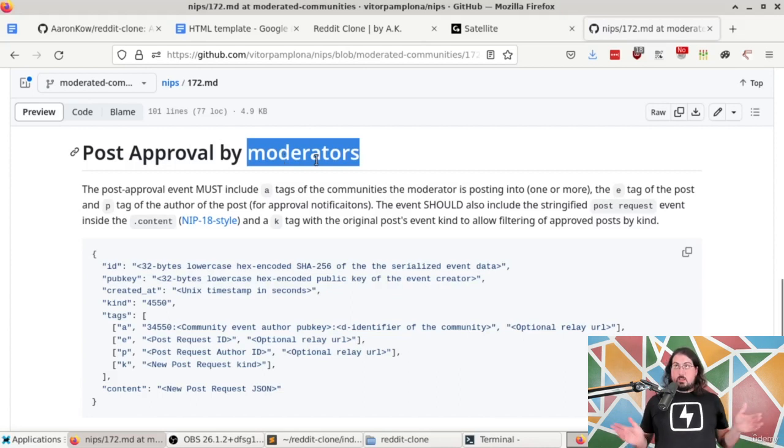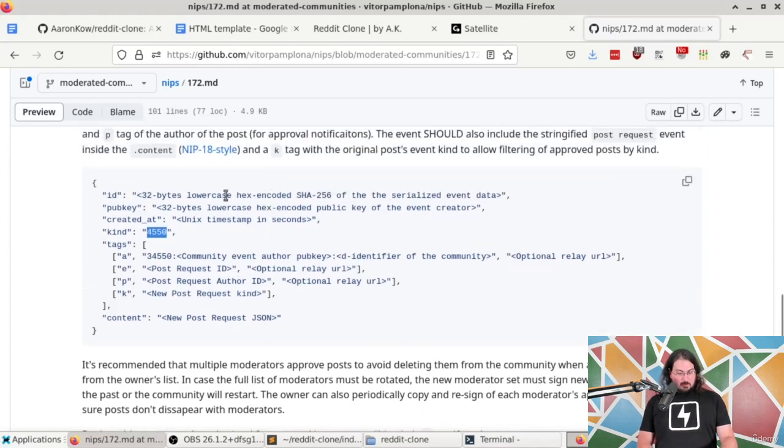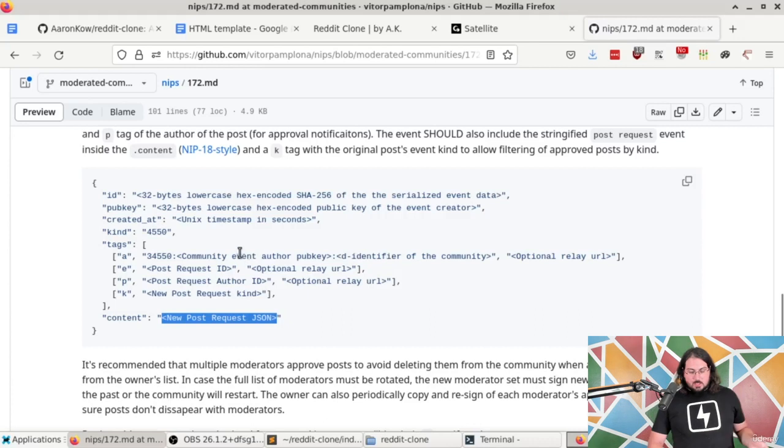And that's what we want. In order to populate our list of events, we want the events that have been approved by moderators. So those use this kind 4550 tag. And what do they do with it? Well, they include the content of the post they're approving, and some information about it, such as which subreddit or which community it's going to go into. So that's what we're going to look for.